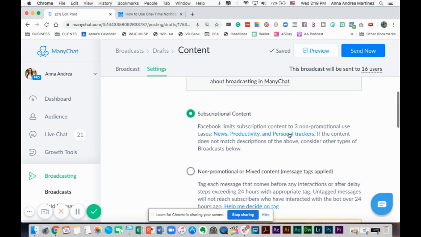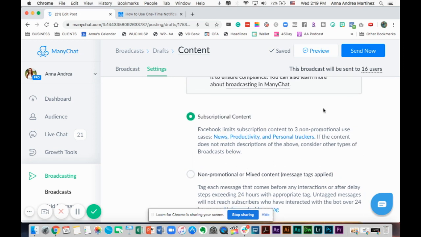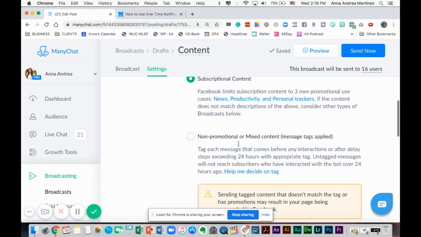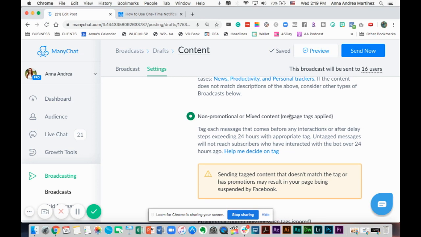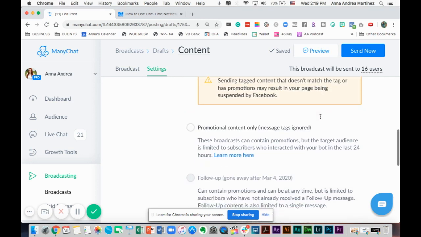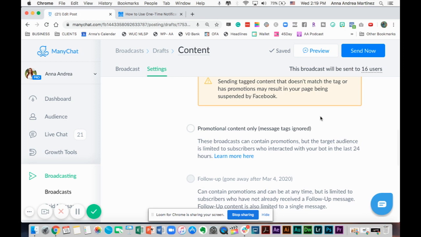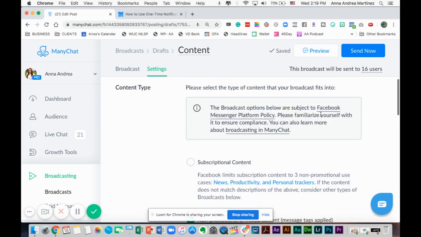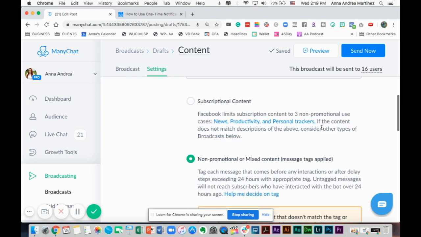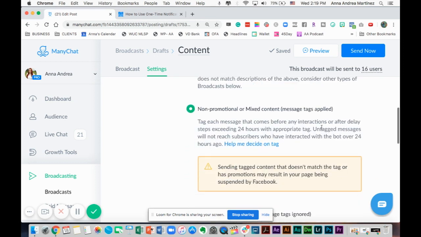Okay, so this one is not the right one. We select the one that says non-promotional or mixed content, which message tags applies. That's the one we've got to select, yes, because that's the one that makes more sense.